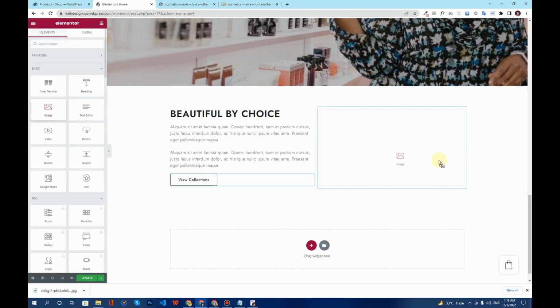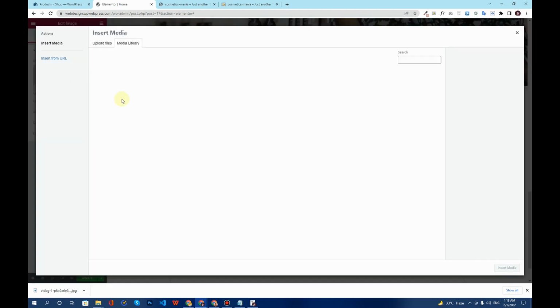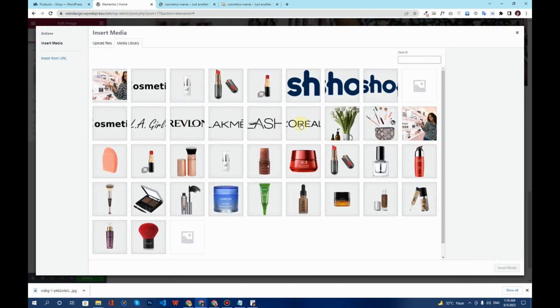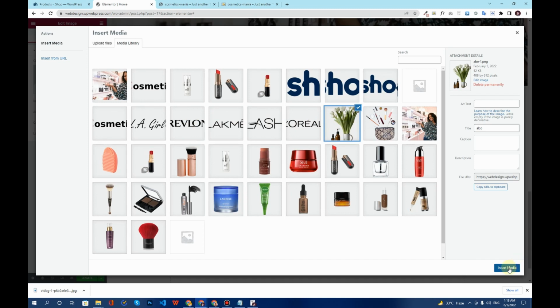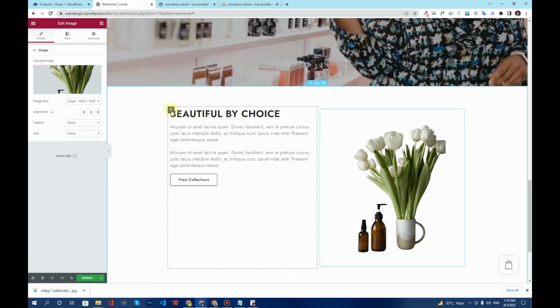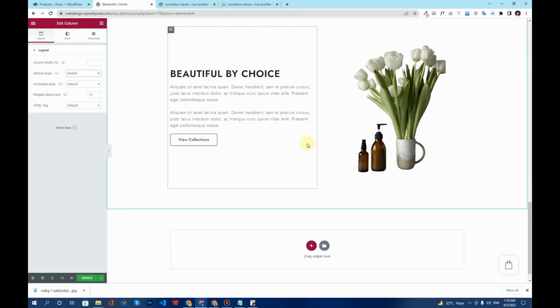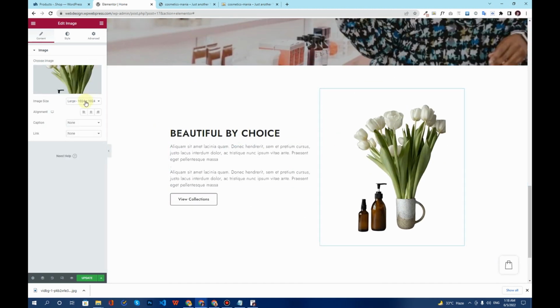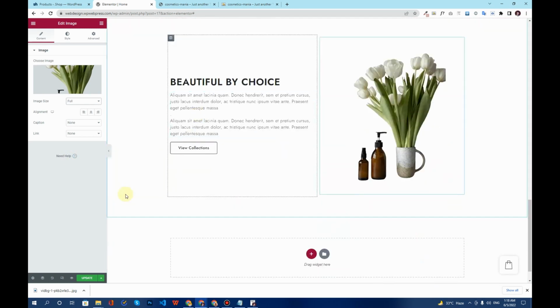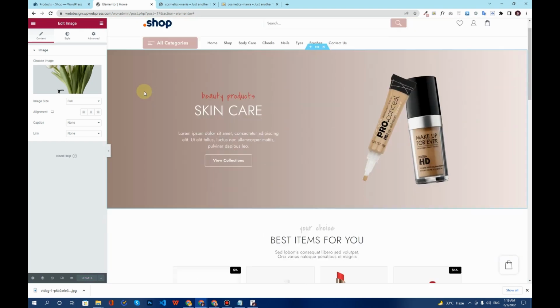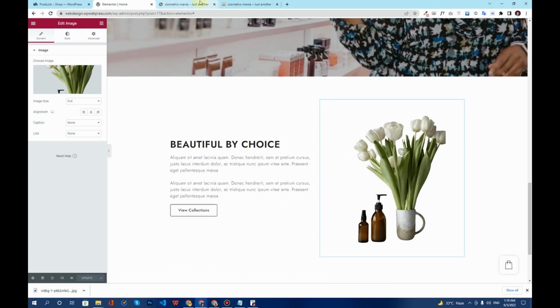And then we need to add an image towards the right side, and I already have uploaded this image in here, and then I'll align this in the middle, and this will look just like this. I'll choose full, and this is looking just like this. So once that's done, I'll hit update, and now we have all these sections created.